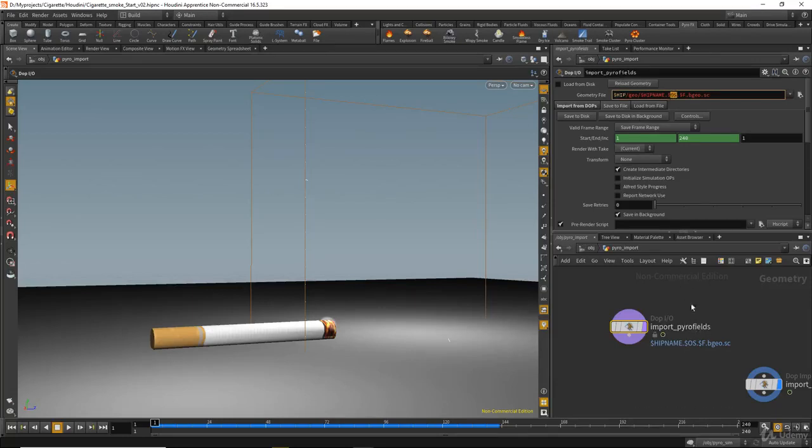Houdini will replace the $OS with this name, and the $F is the frame number. Okay, so the BGEO is the format and SC the compress file. This will reduce the size of your file. Okay, so but in my case I will remove that and I will type smoke version 01.